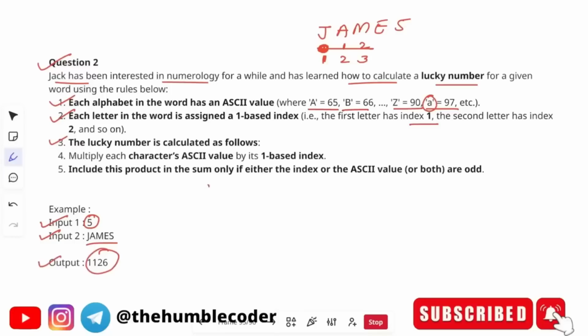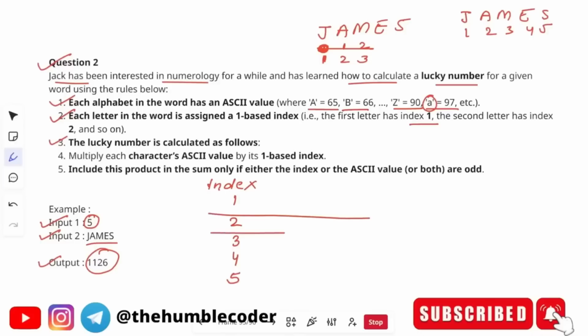Let's see. Here I have already told you how the indexing will be: 1-based indexing, that is 1, 2, 3, 4 and 5. So for letter J the index will be 1, for A 2, and so on. What I will do now is write the indexes first. Since our word is a 5 letter word, 1, 2, 3, 4 and 5. Now I will draw lines so that it is clearly readable.